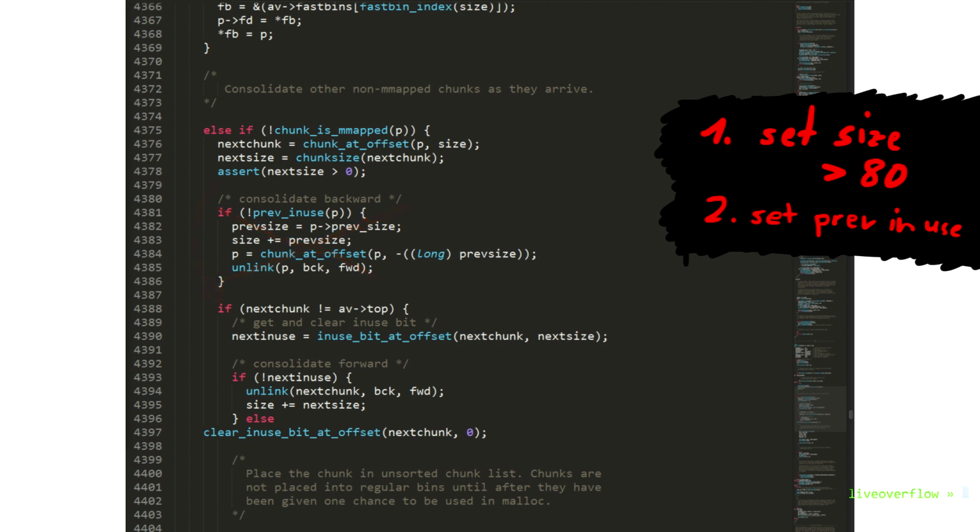But we could do the consolidate forward part. There we take the next chunk and check from its next chunk the prev in use bit, and if that is not set, we attempt to unlink the consolidated block. This means we need two fake blocks. One that contains the forward and backward pointer we want to use to override the GOT with an address from the heap, and the second chunk has to have a size with the lowest bit set to 0.